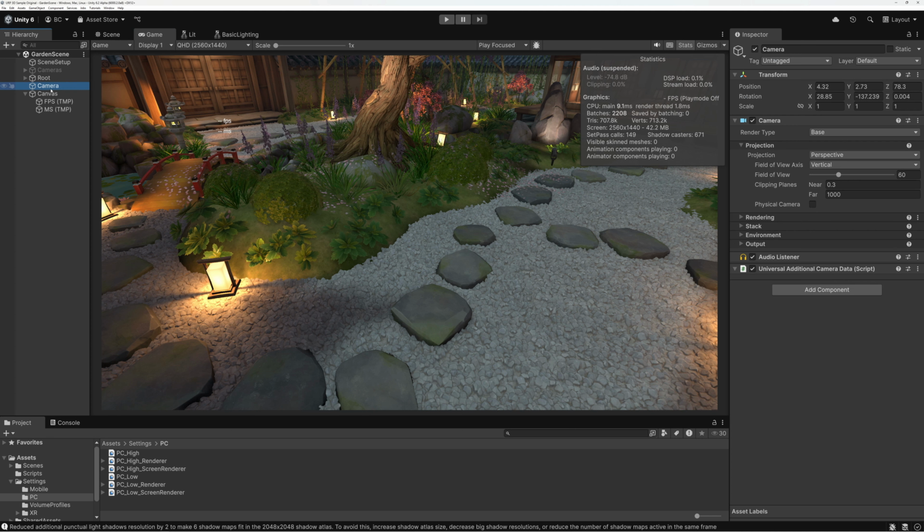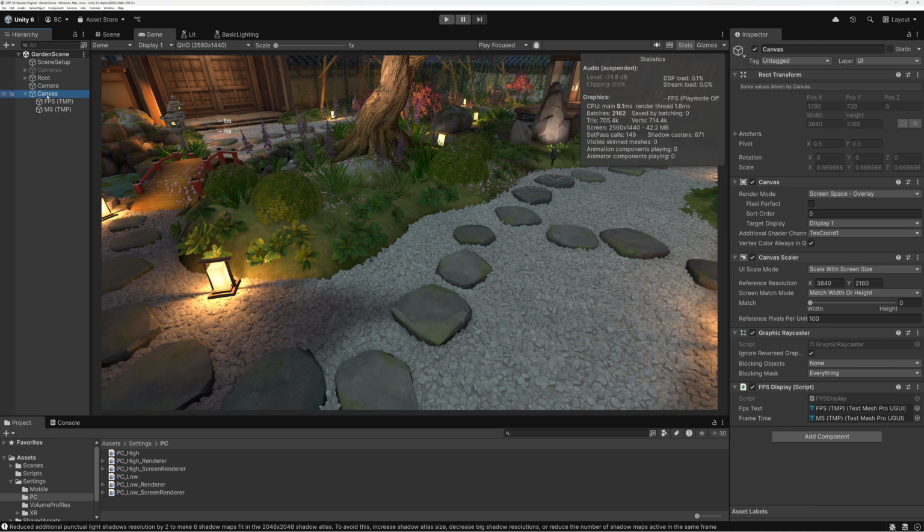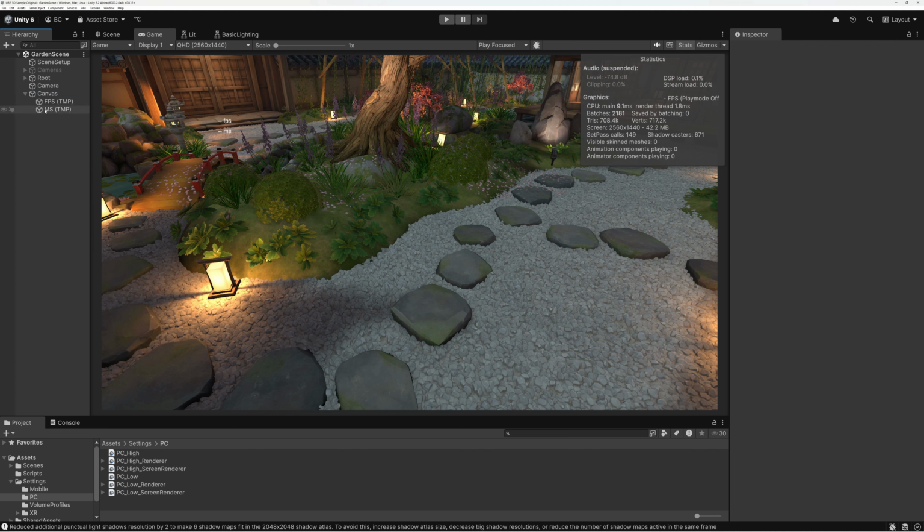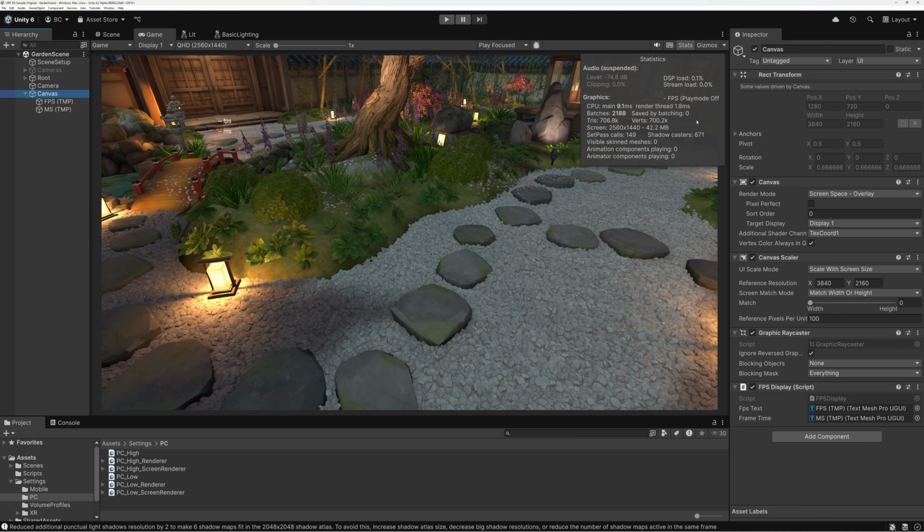Okay, so we've set up our camera. The next thing that we needed to do is set up a way to measure the frame rate or the frame time. And so that's what I've done. I created a canvas element here, and you can do this just by right-clicking in the hierarchy panel, choosing UI, and then adding a canvas element.